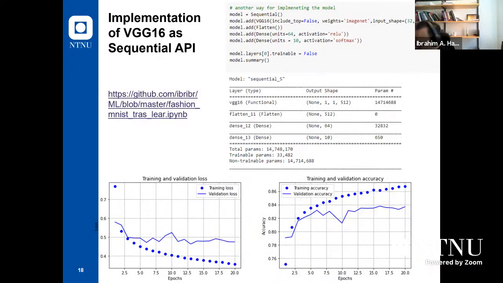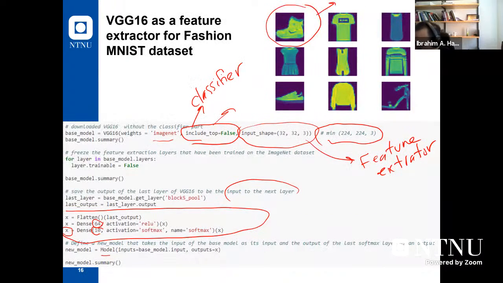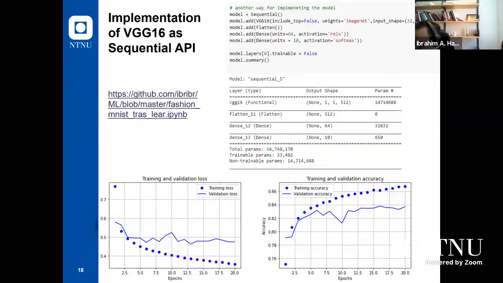But the good news here is that maybe this is a very complex implementation, but if you can use the sequential API, it will be much easier. So if you want to use the sequential API, the first layer, I will just add VGG as a layer, in fact. Add the whole model as 1 layer.